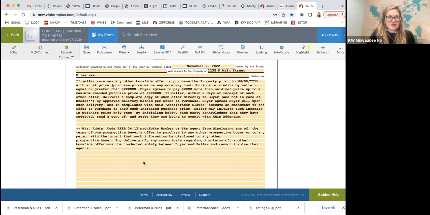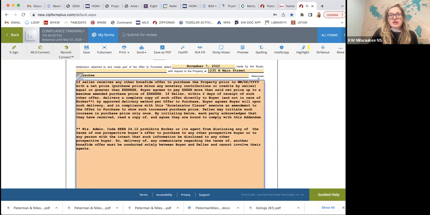So if the seller receives any other bona fide offer to purchase the property prior to, and generally you are mirroring this date with what you have put for your binding acceptance date. So let's say we're writing this offer today and we're going to give them 24 hours until tomorrow. We'll say 11/8/2022 with a net price, purchase price minus any monetary contributions or credits by seller, equal to or greater than, and then here you're going to put what that initial offer price was.